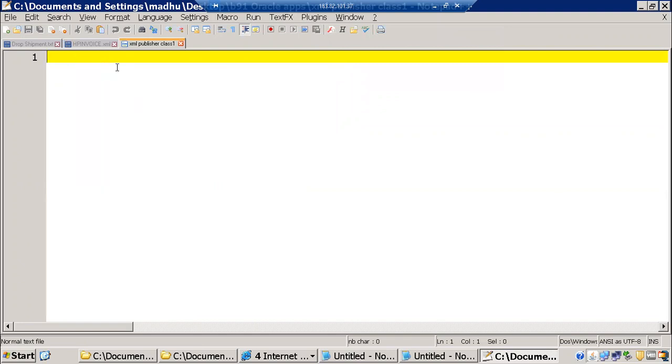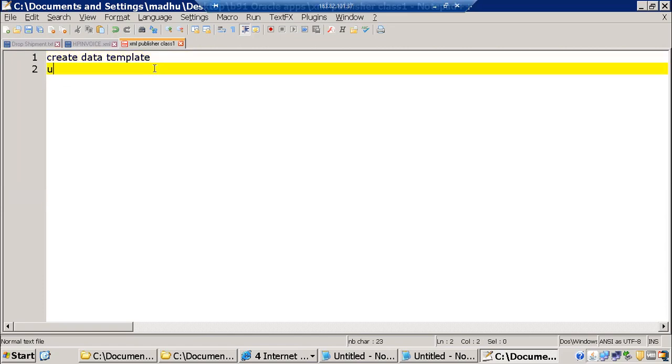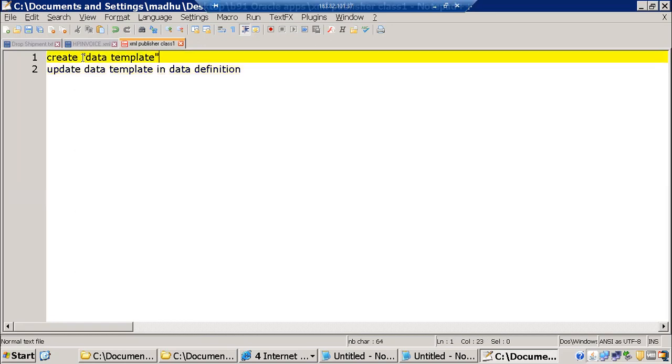Okay, let's type it. First step here is create data template. Is it visible properly? Last row? Okay, create data template is the first thing. Then the second step is update data template in data definition. There is a slight difference: data template and then data definition.